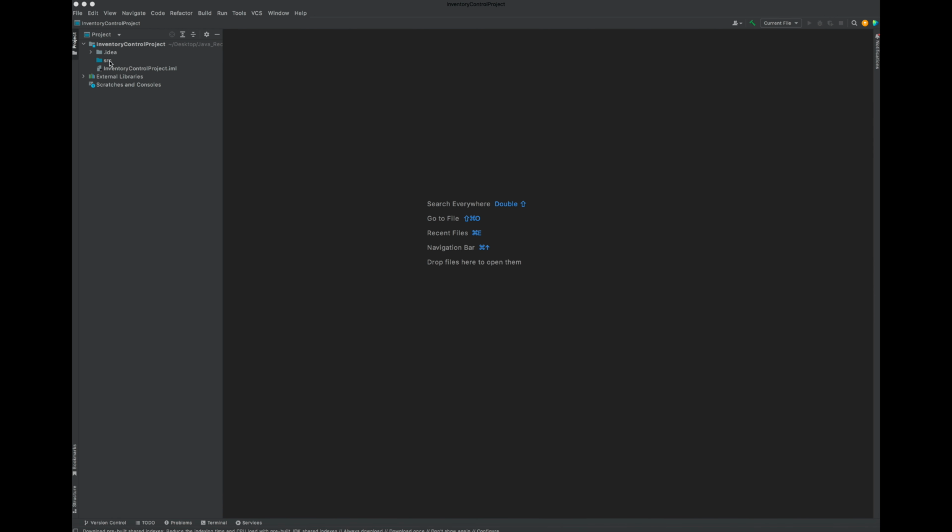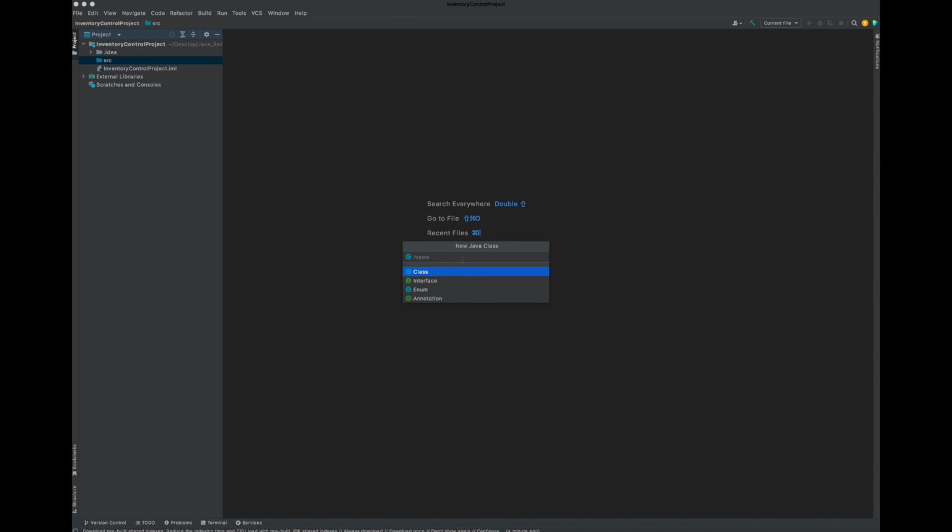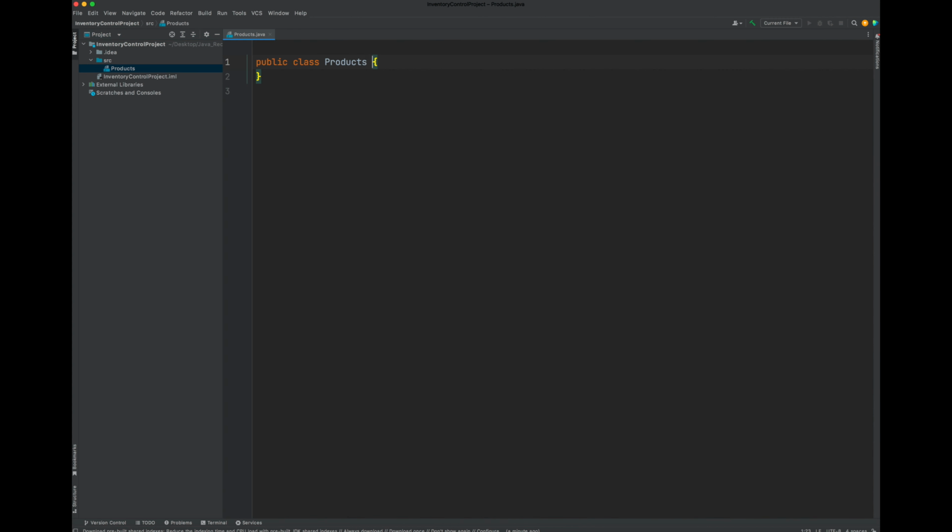Our first file that we're going to create under the src directory will be the products class. So we're going to go to Java, and this would be products. Let's create it. There you go.